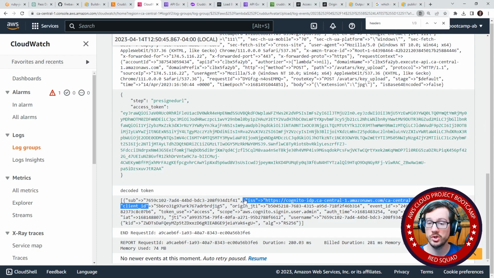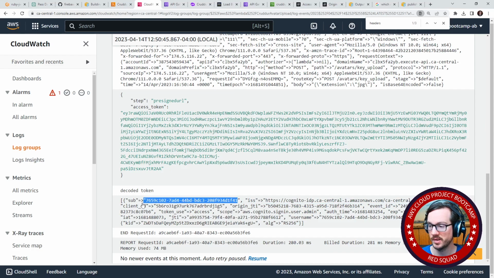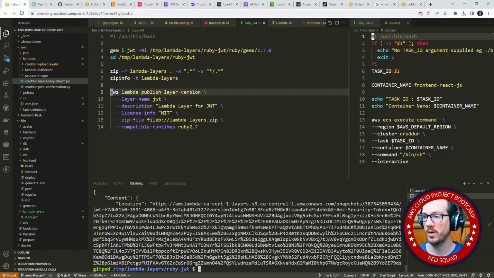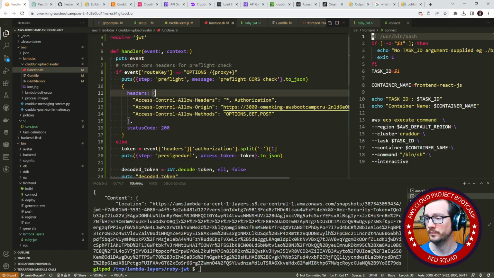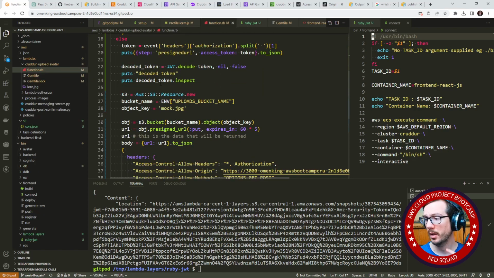Now, the question is, should we verify this token? Because we already did it in the previous step. So I don't think we need to do it more than once. I think the last one was fine. So what we'll do is now use this as the actual identifier for our avatar. We'll go back over to our function, and in here we need to define an object key, and so that's going to be our sub.